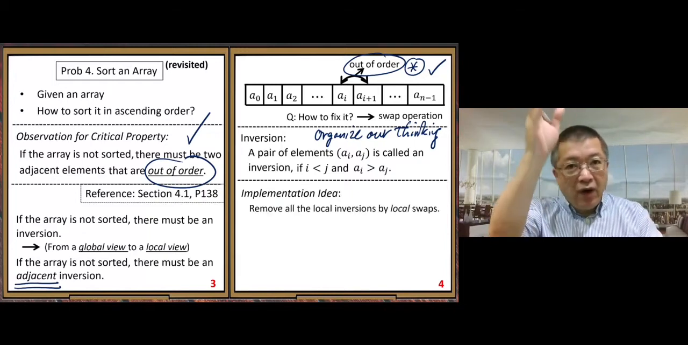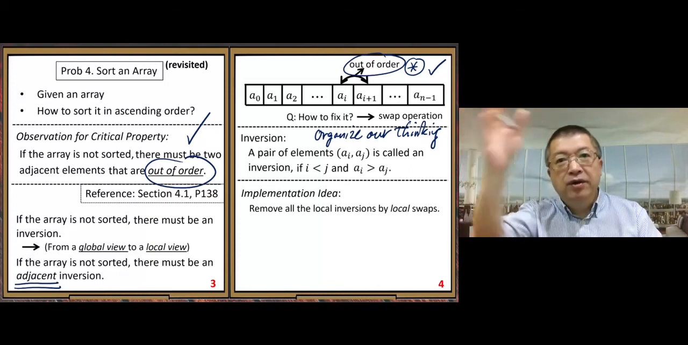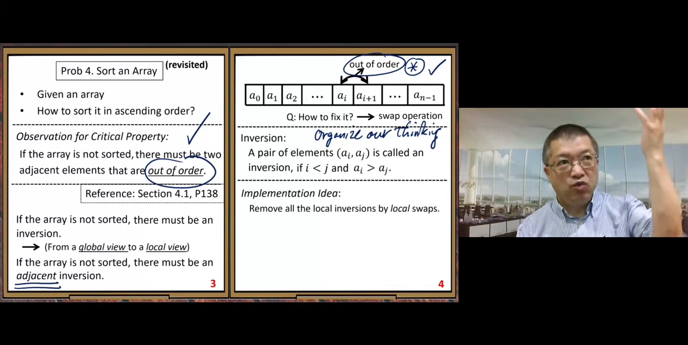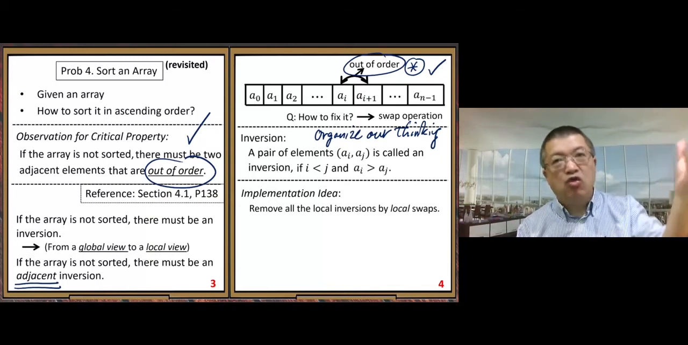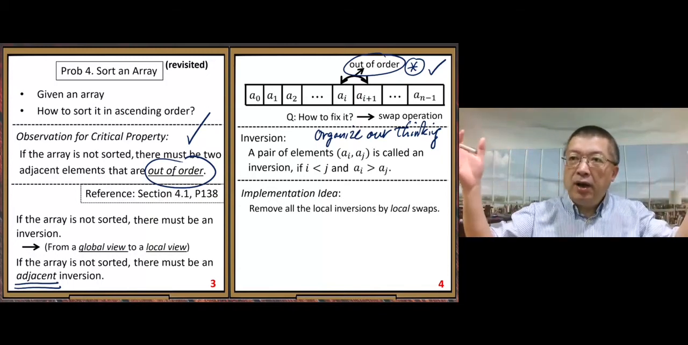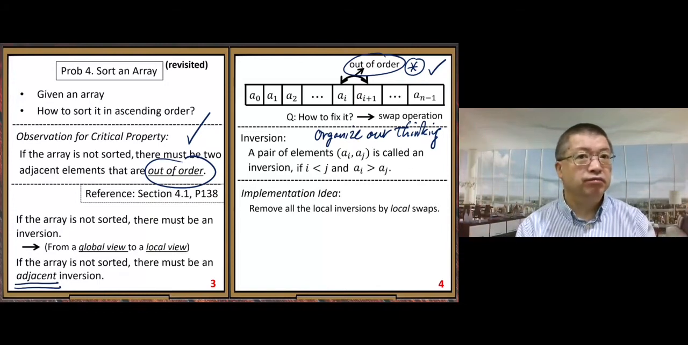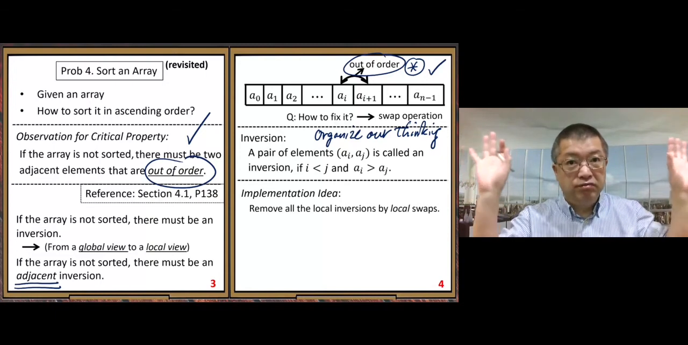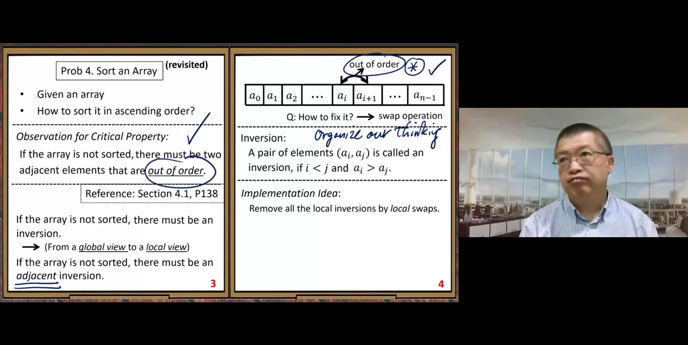We remove all the inversions by local swaps. This one sentence describes the whole idea of this algorithm: remove all the local inversions by local swaps.